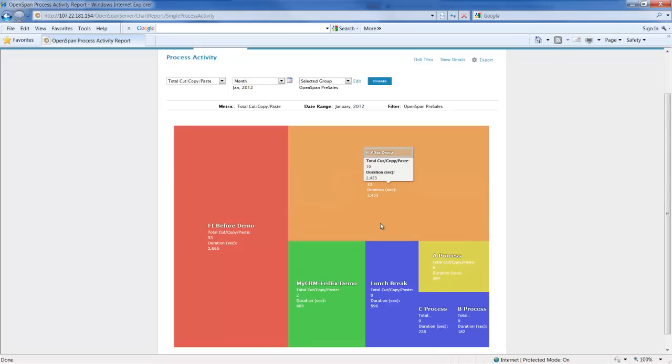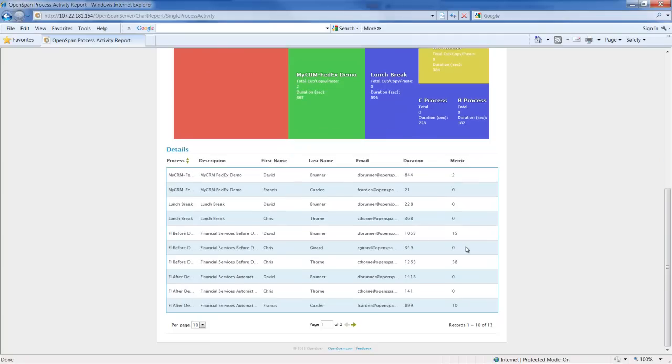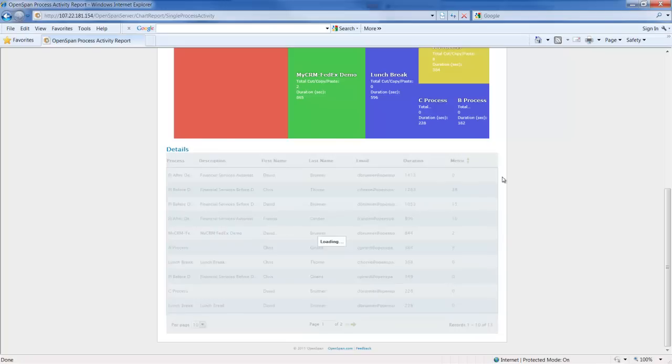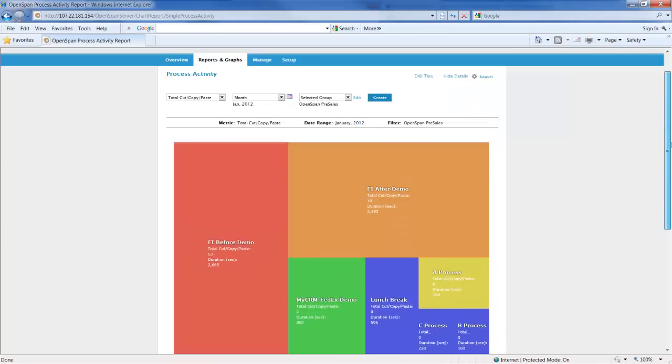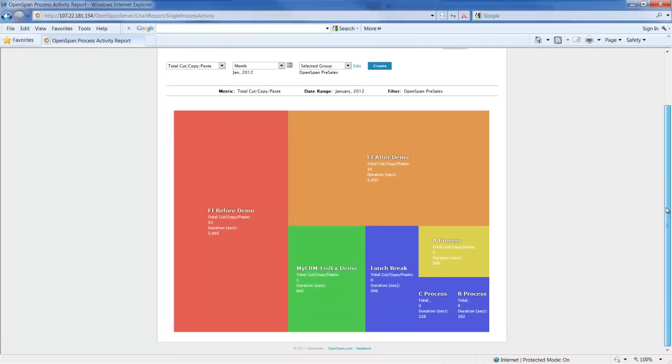If I wanted to show the details behind this, I can click Show Details, and at the bottom of the graph it will show tabular information which you can sort, to see the process by duration or largest duration. You can even sort and look at it by metric. I can click on any given process that I'm monitoring, and it'll drill in and show me the application usage associated with that process.